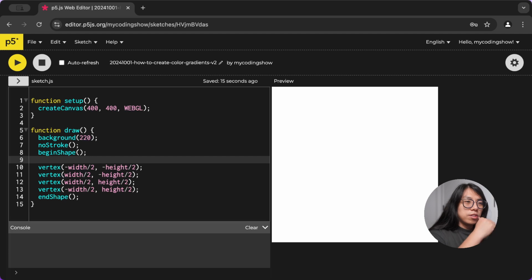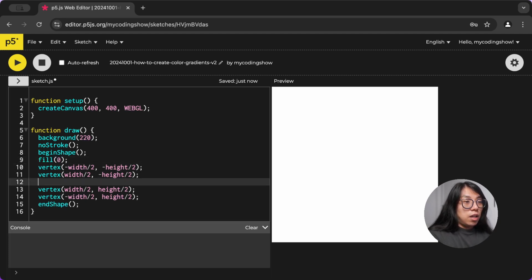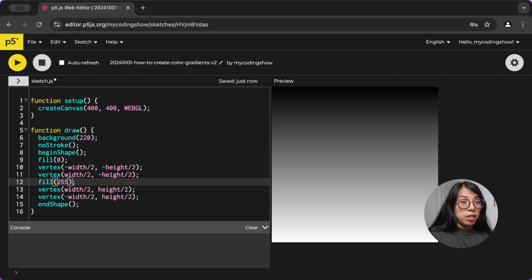Then what we can do with WEBGL is that we can fill color for each vertex. And that's really where this gets really powerful. So for instance, let's fill the top 2 corners as black, and then the bottom 2 corners as white. Here we have a gradient from black to white.